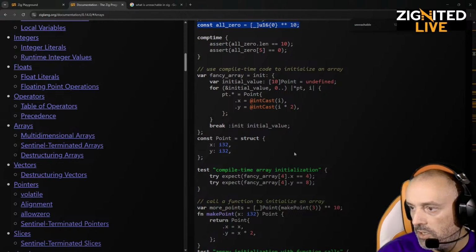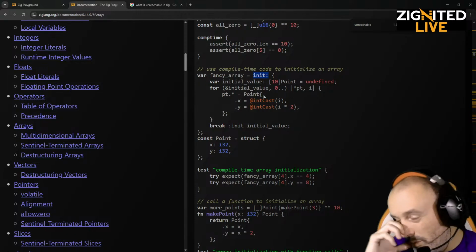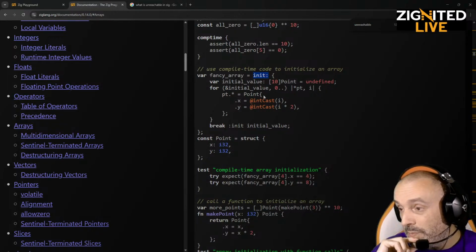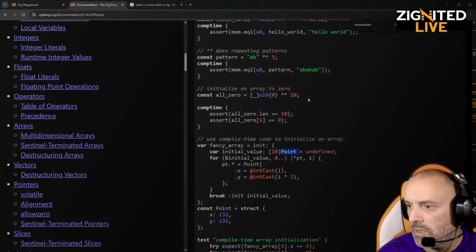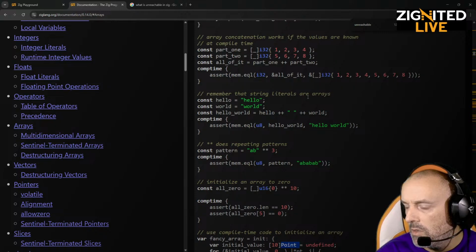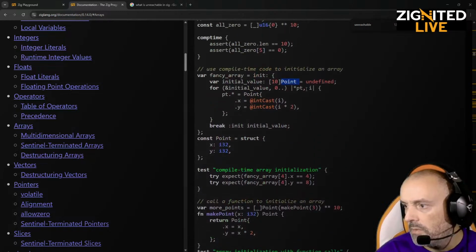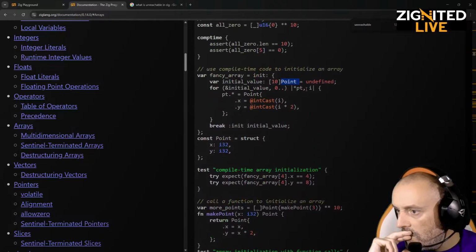Okay, these versions use compile time code to initialize an array. Now I'm just wondering if this is just a label or a keyword. Looks like a label. Value and int. Something built in. Value.